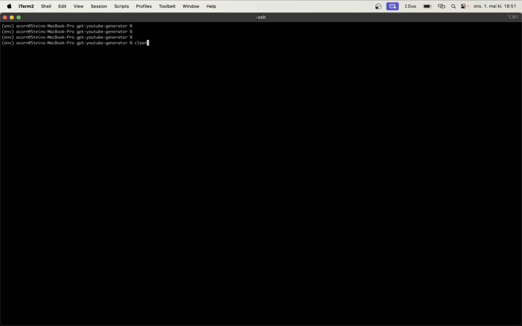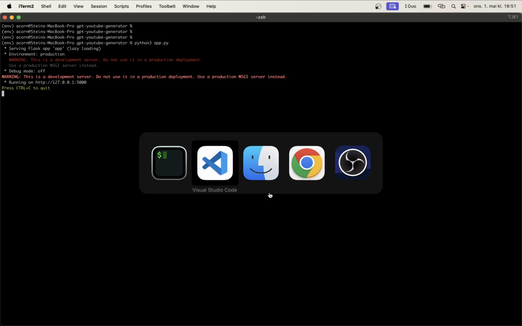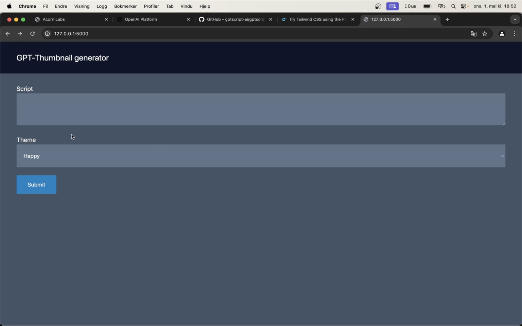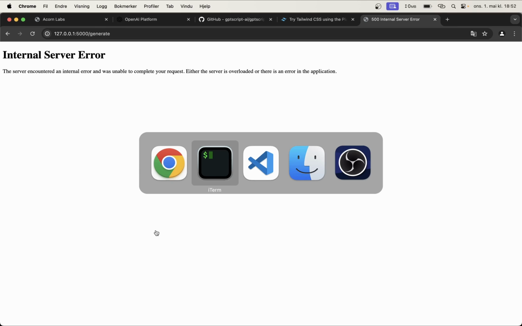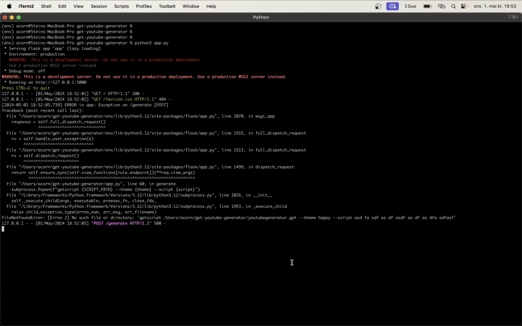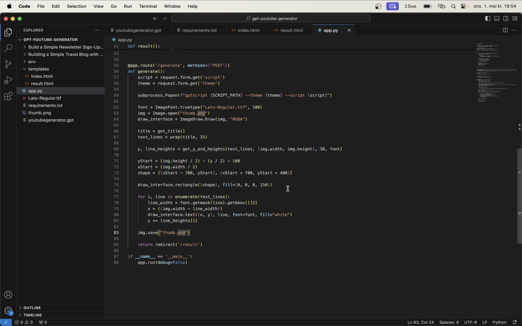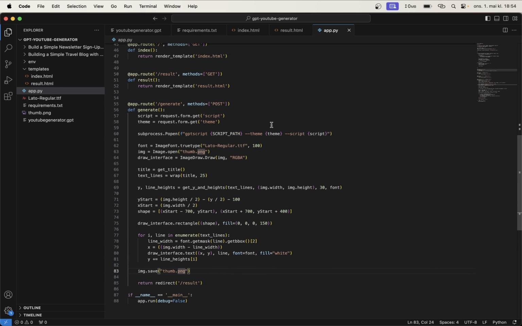So if we now run this, it will still give us this error, which I'm not sure why we get, but let's just try to write something random, submit, and then we get this again. So why do I see this error? Okay, so I am just missing a few things on this command.